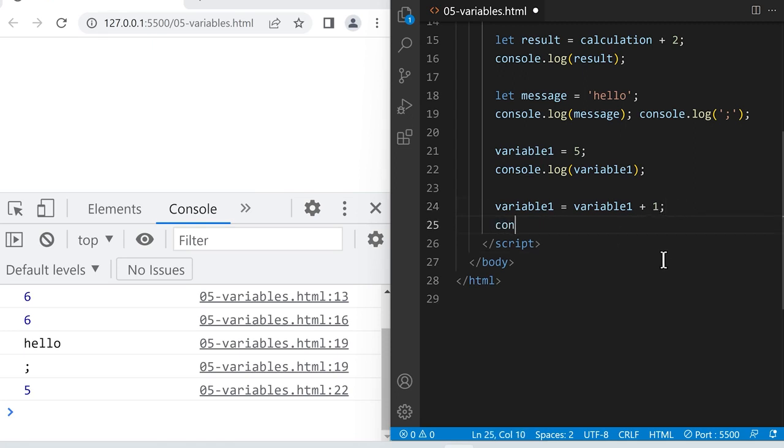If we console.log this variable, variable 1, and save, variable 1 now contains 6. So it took the previous value in variable 1, which was 5, added 1, and then saved it back. So this is how we increase the value of a variable by a certain number.